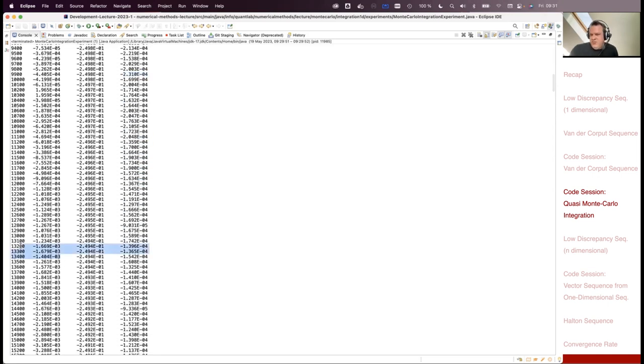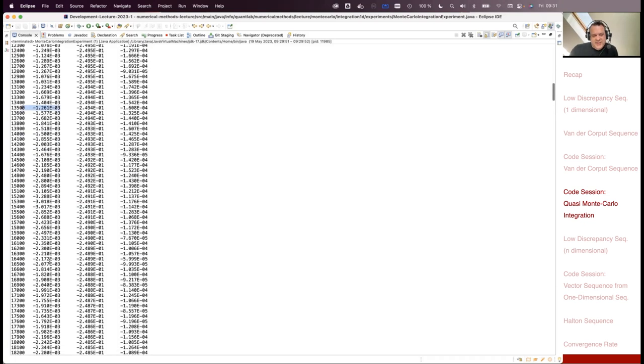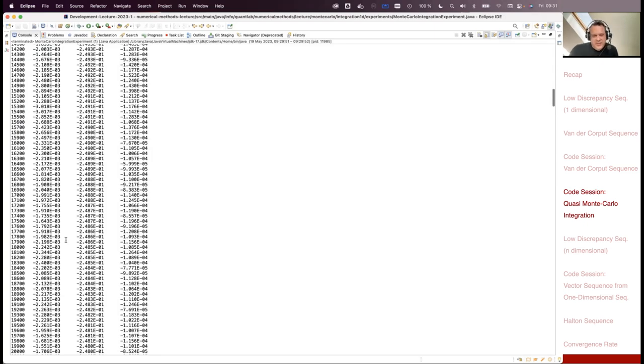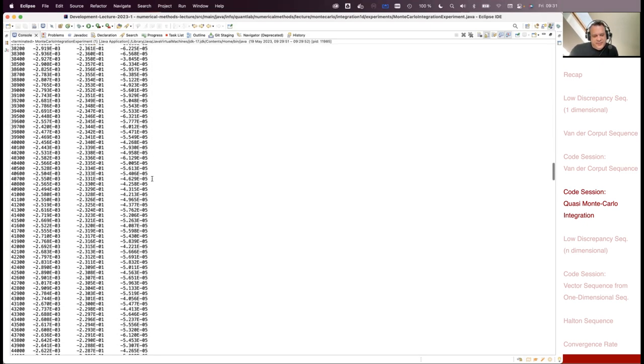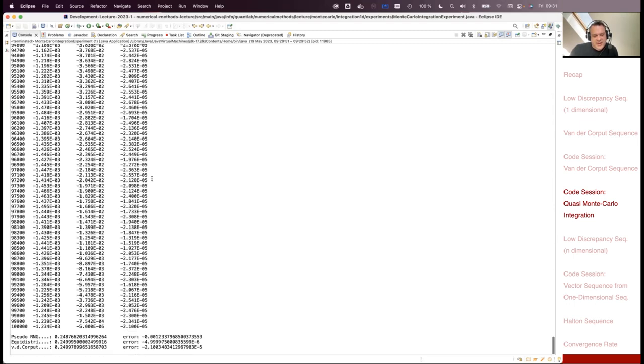You see, this one becomes worse. It is now at 10 to the minus 3. So it's random. Here you get better. And if we then approach 100,000, indeed we end up at 10 to the minus 3. So this is 10 to the power of 5. I would expect 10 to the power of minus 2.5. I'm a little bit better at 10 to the minus 3. And this one is at 10 to the minus 5.